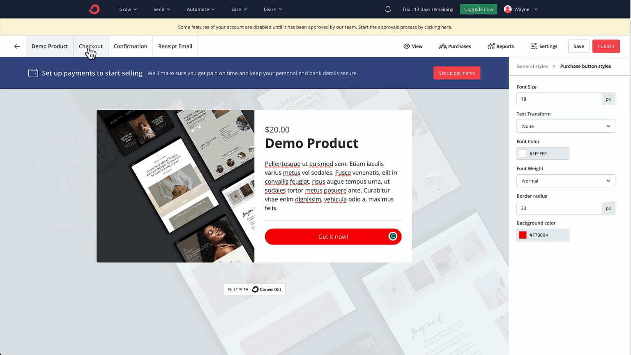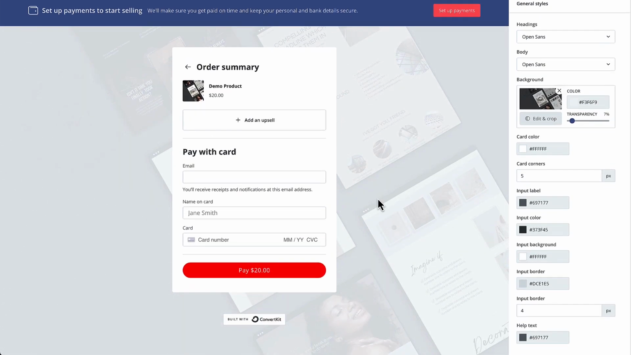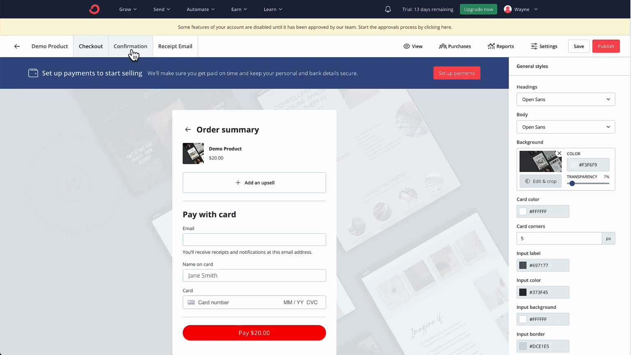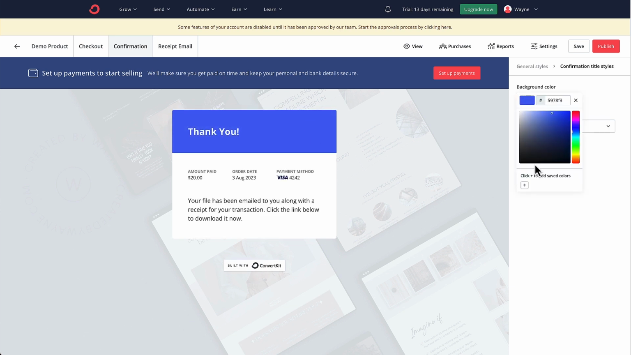Then at the top here, you'll see the next part of this process is to customize your checkout. And this will just give you, again, options for adding some text, adding an upsell, so you can add a separate product that is offered as an upsell when your customers check out. And then the next part of the process is if you click on confirmation, it will show you what the email looks like that goes to the people who have actually bought from you. And you can see for a digital product, it tells them that the file has been emailed to them along with the receipt for the transaction.